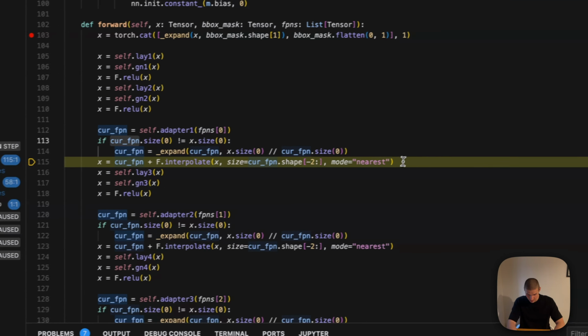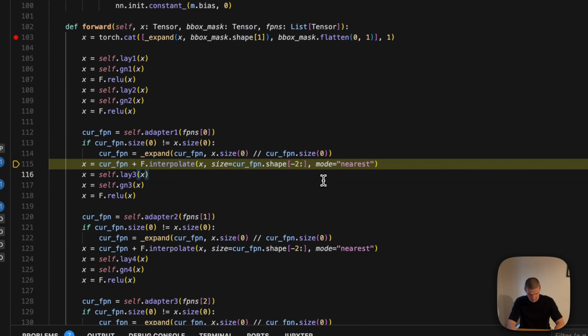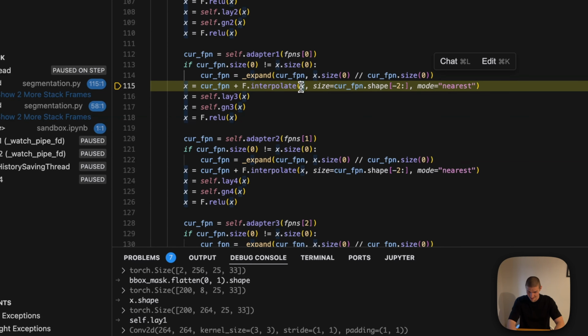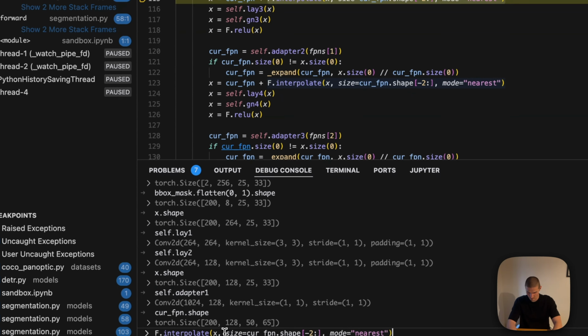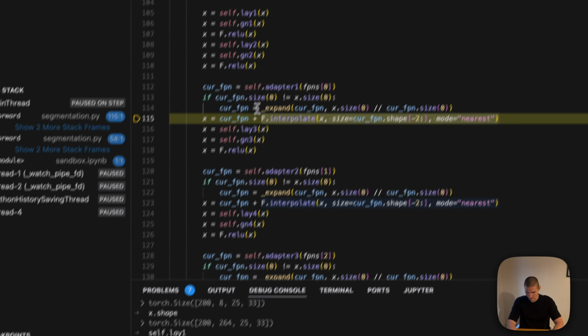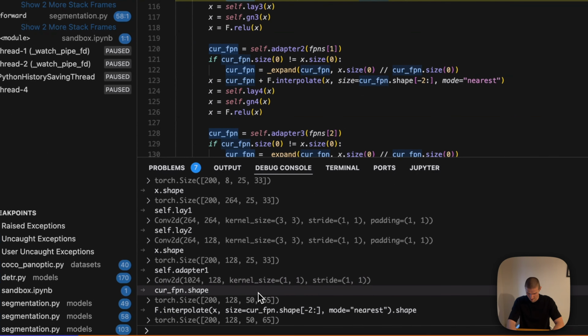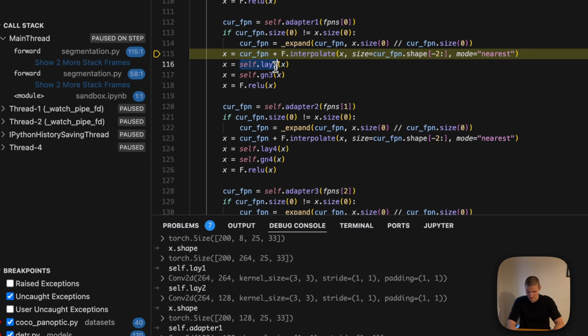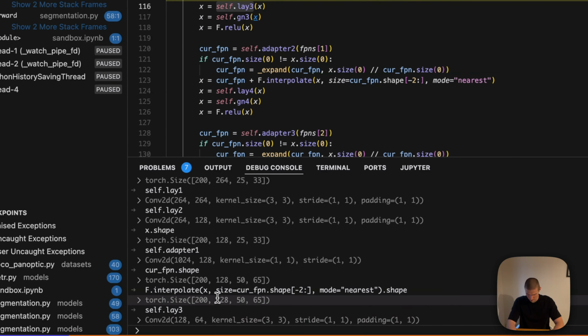So then we have bilinear interpolation. Actually, I've lied to you again. It's not bilinear, it's nearest interpolation, which is almost the same thing. So we're not creating new information here, we just enlarge the image. So we apply 2x, and the output of just the interpolation, the shape of that is now 50 by 65. And then current FPN has the same shape. And so we sum them together and apply this third convolution. Again, kernel size 3, stride 1, that projects 128 dimensions down to 64.